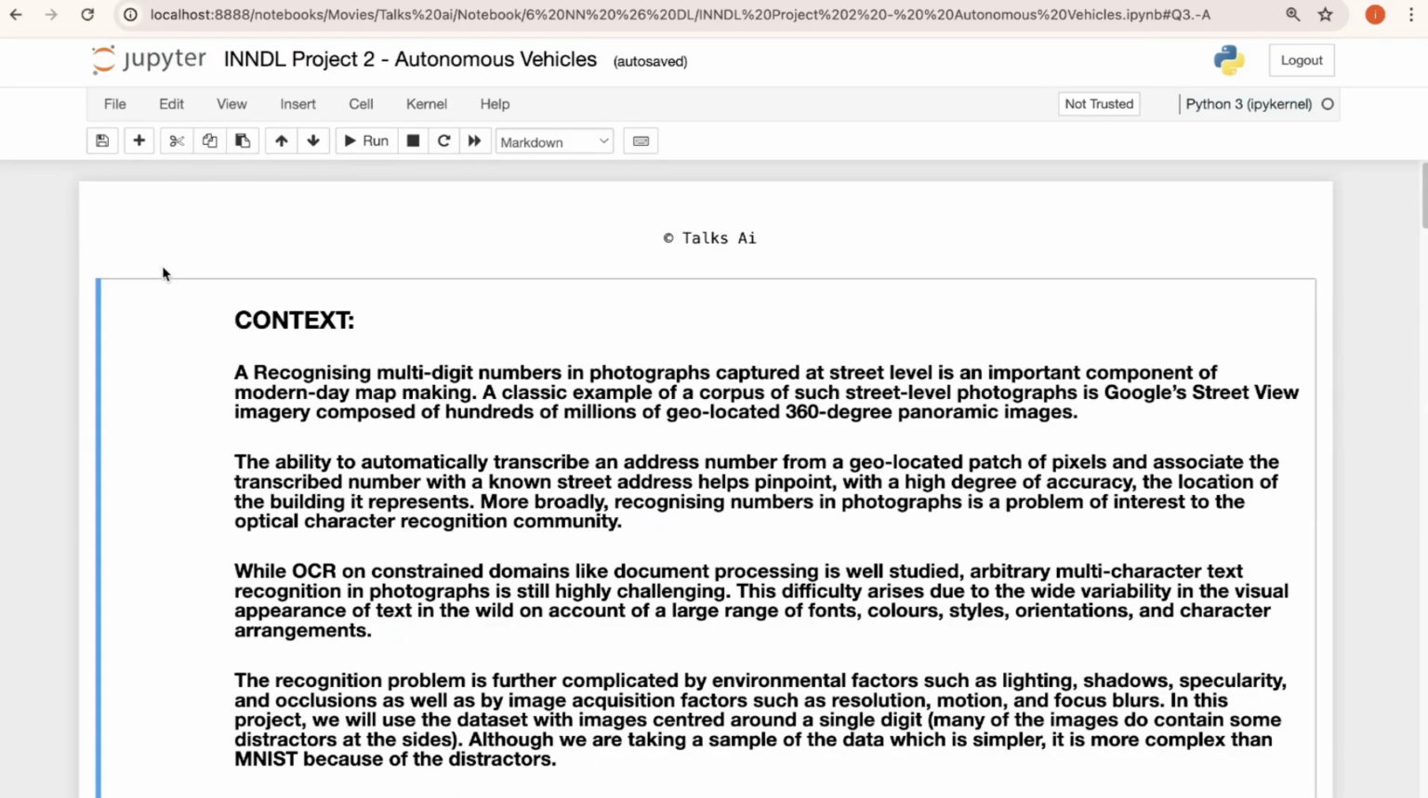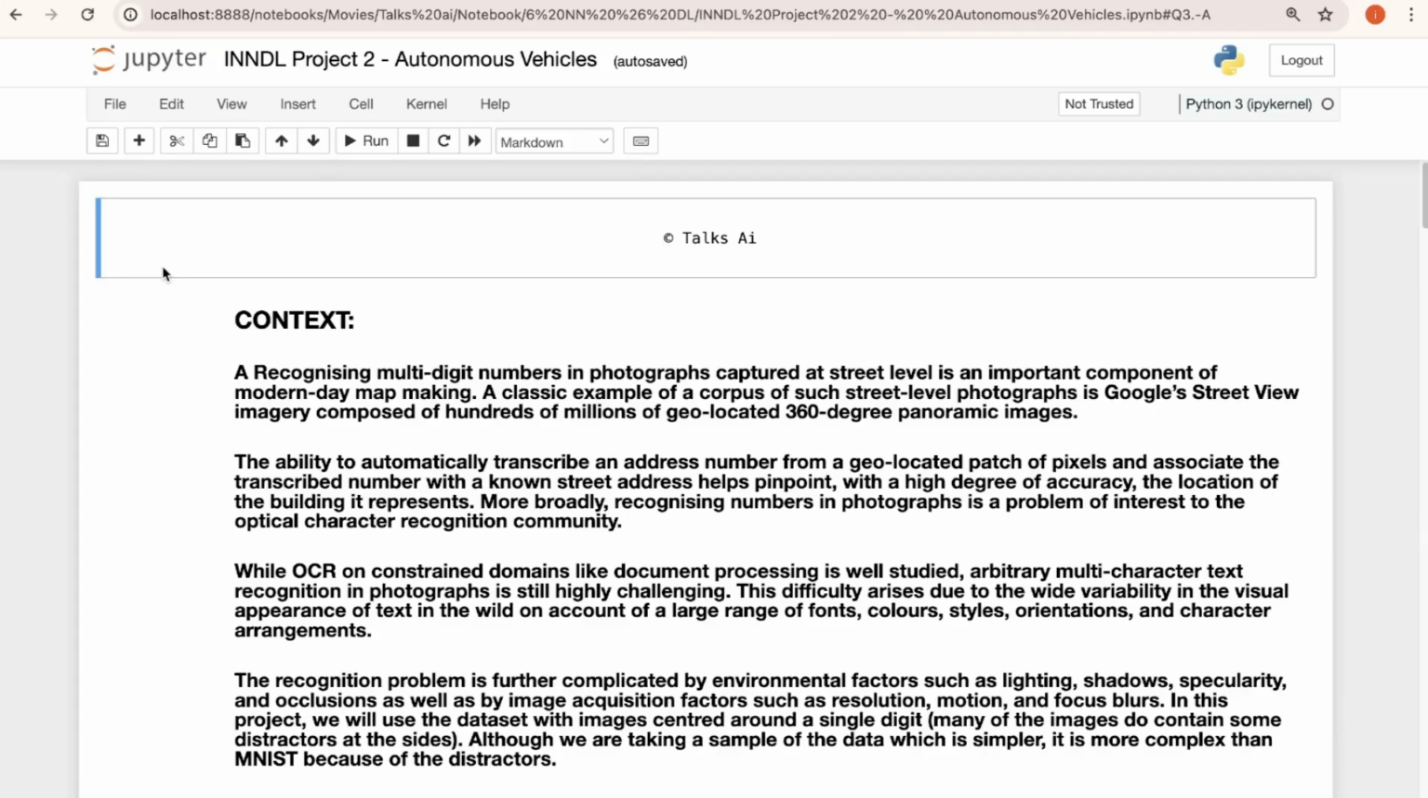Hi friends, welcome back in the series of neural network and deep learning. Today we will have another case study on autonomous vehicle, and we marked this as project 2.